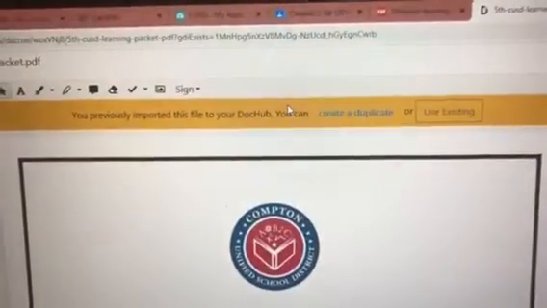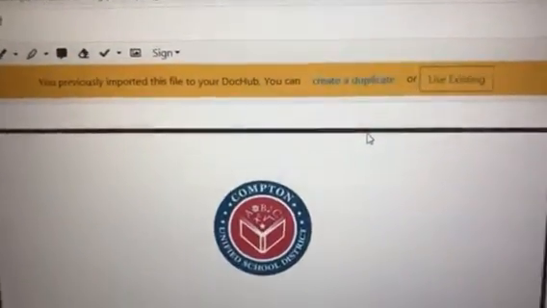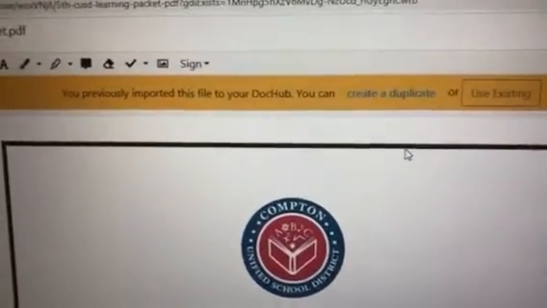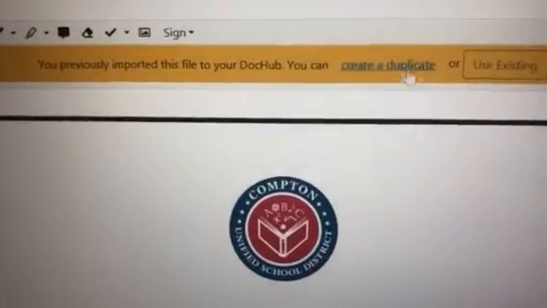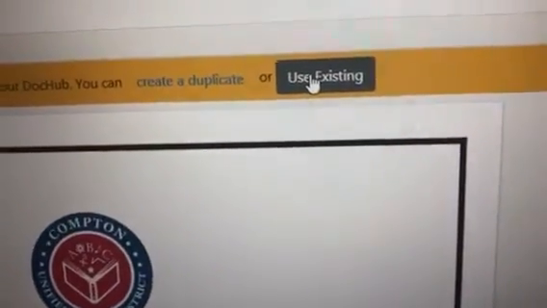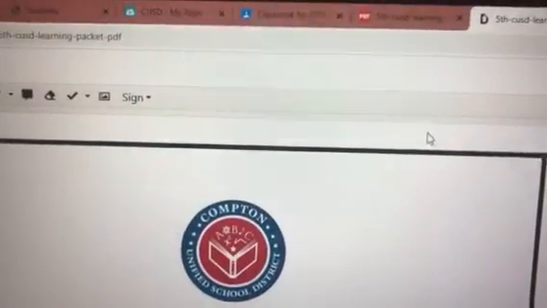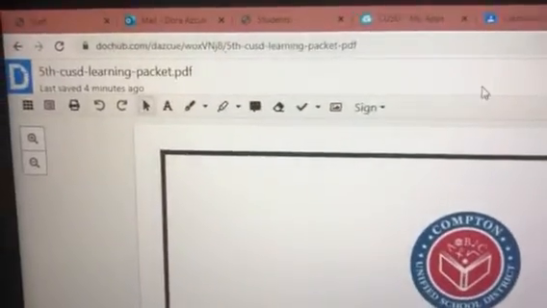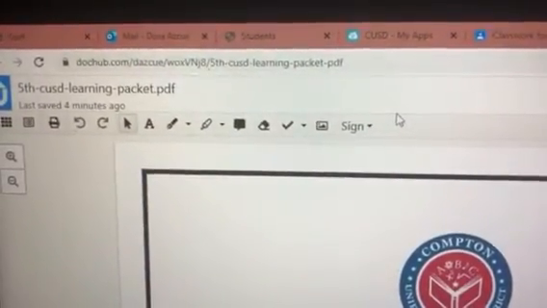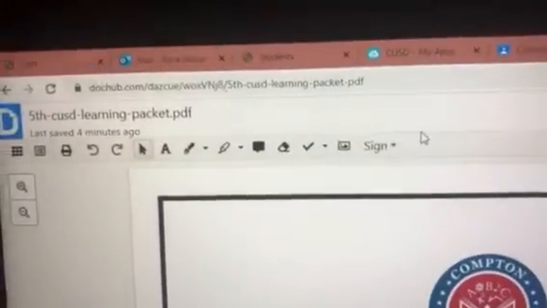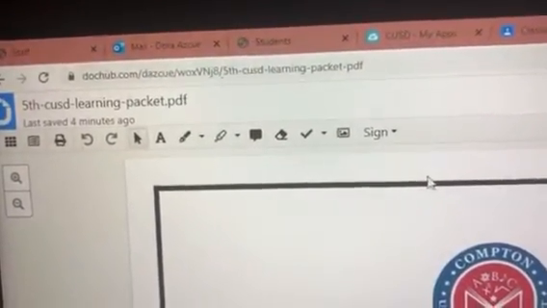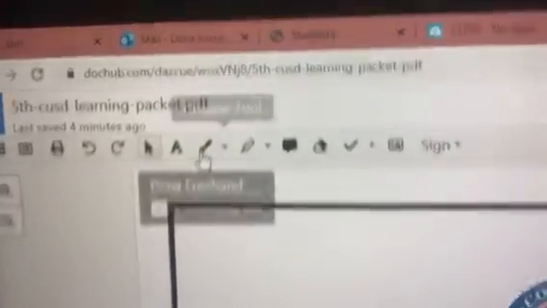And it might take a minute. It might ask you to open it. If you have different accounts, it might ask you to pick an account. Make sure you pick your Compton USD account. So I had already opened it before because I was playing with it, so I already have it open. So I'm going to click existing because I already have it saved. If it's your first time, it would open, and then it would ask you to pick a document. You would pick one from Google Drive because this is in your Google Drive and it's the Google learning packet.